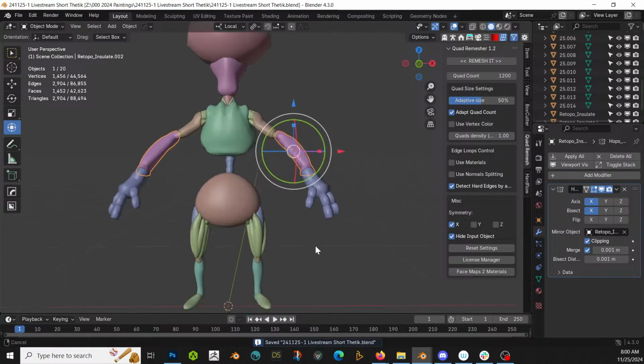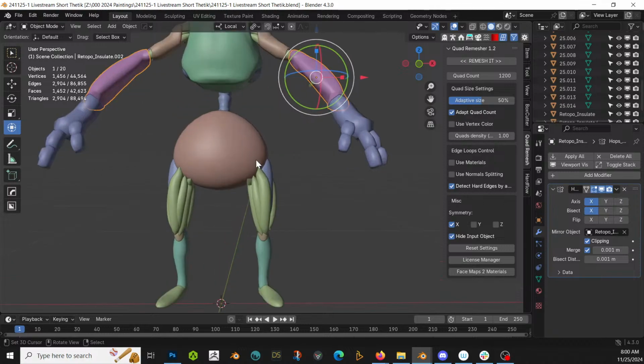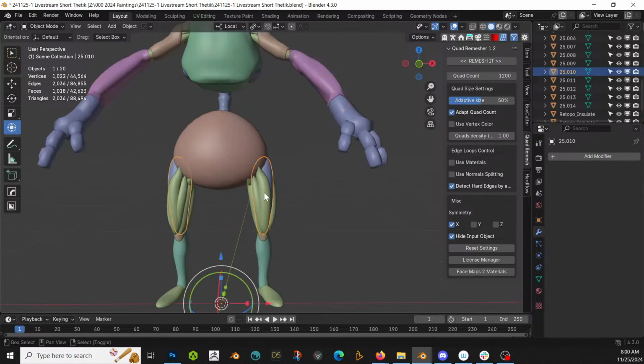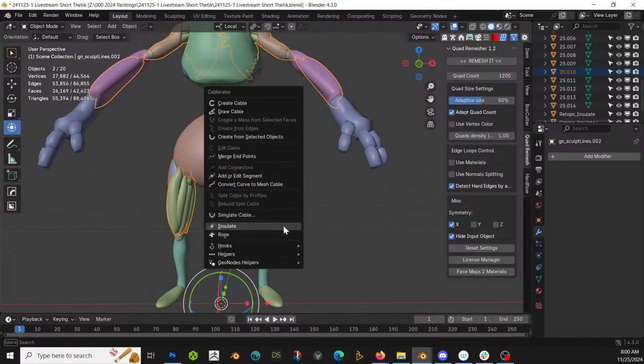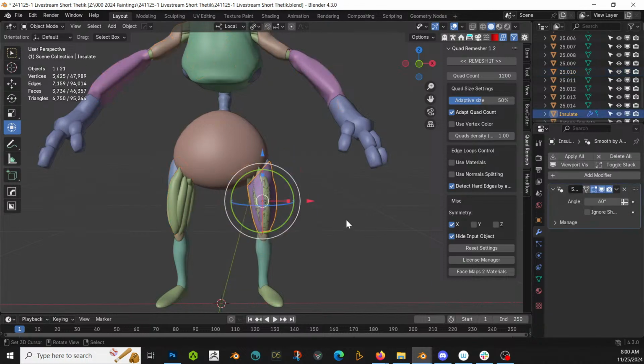Cool. I don't think this one we're going to do the full shorts again. I think we're going to do just an individual leg part. So let's grab this and this. Pretty simple one this time. Insulate. Cross there. Cross there. D 64. Remove that.